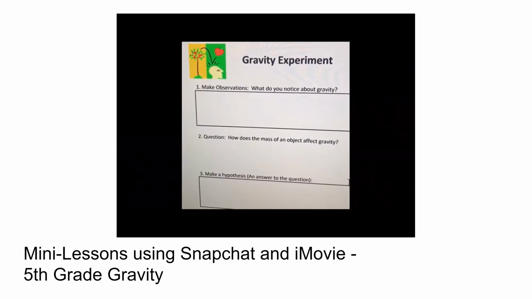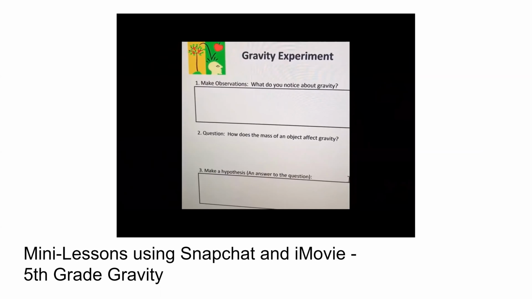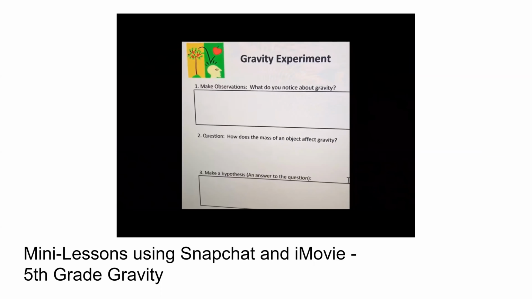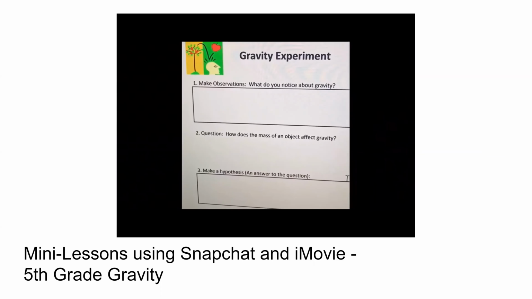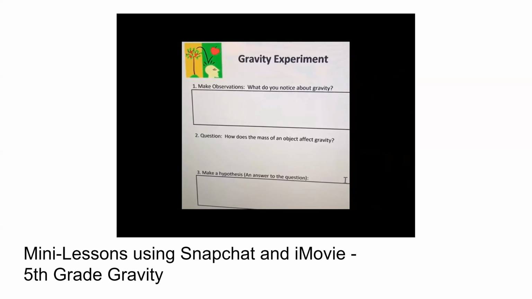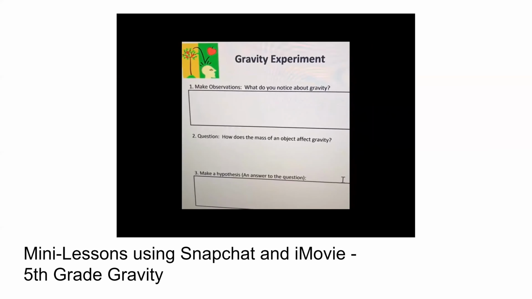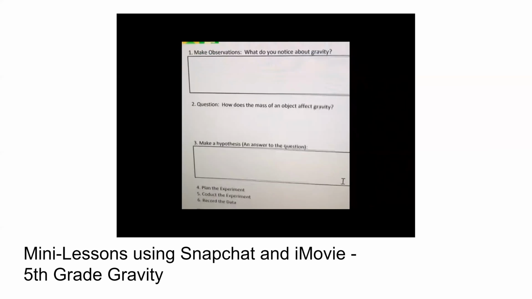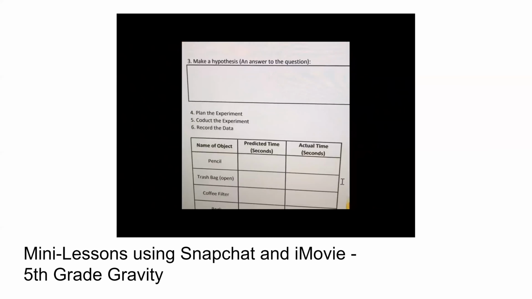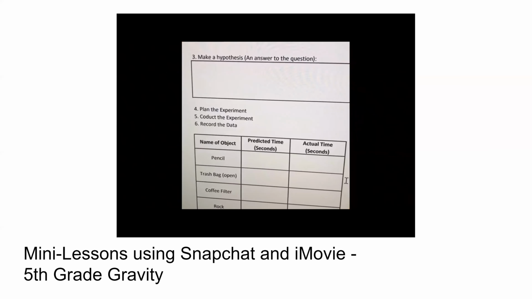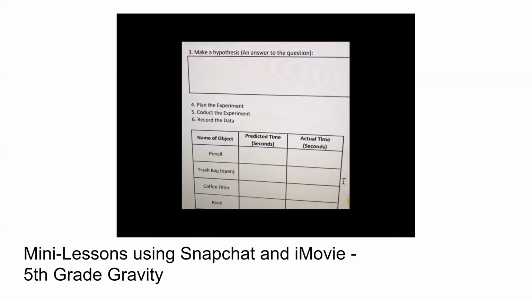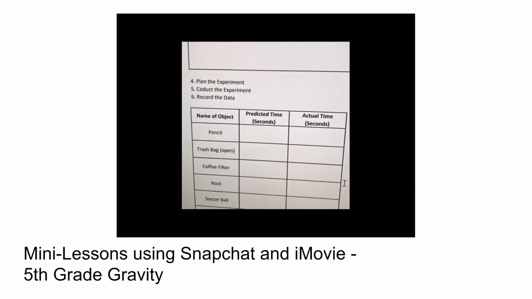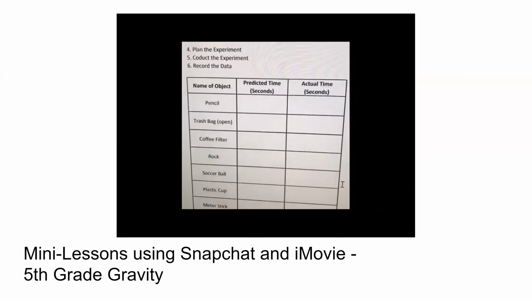Today, scientists, you are going to work on a gravity experiment. First, I want you to make observations. What do you notice about gravity? Second, how does the mass of an object affect gravity? The next thing I want you to explore is making a hypothesis. It's an answer to the question. Then plan your experiment, conduct your experiment, and record your data.